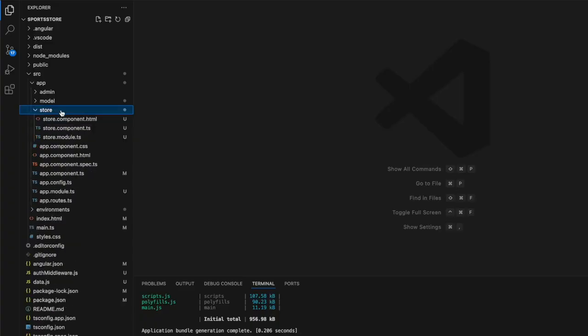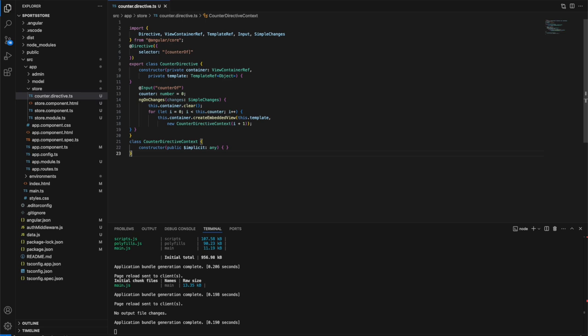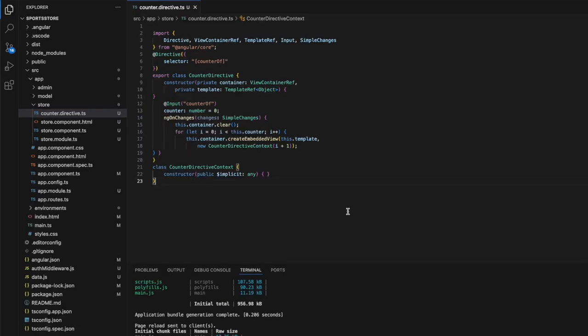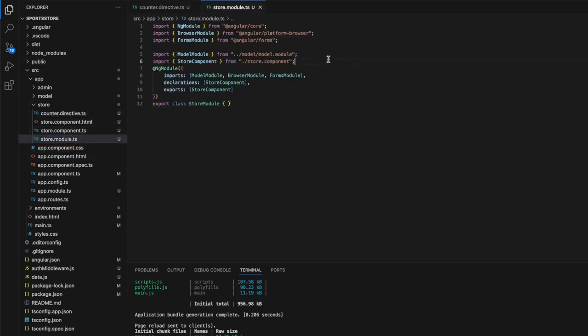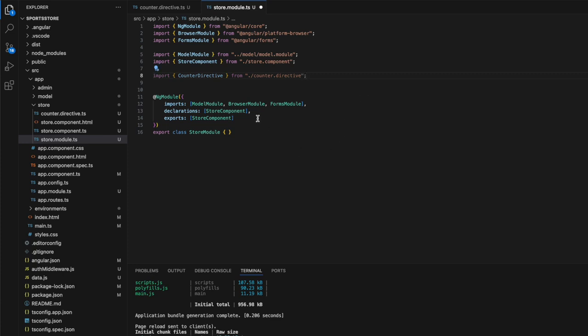I added a file called counter.directive.ts in the src/app/store folder and used it to define the class, as shown in this listing. This is an example of a structural directive, which is described in detail in chapter 14. This directive is applied to elements through a counter property and relies on special features that Angular provides for creating content repeatedly, just like the built-in ngFor directive.